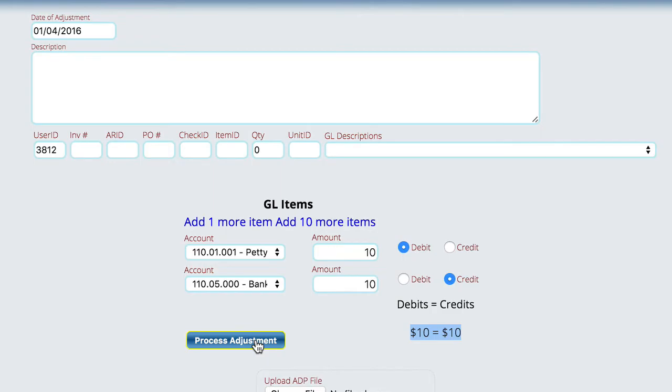So that's pretty much all there is to working with the general ledger. And again, most everything that you're going to be doing on the general ledger is done automatically for you from all of the different portions of the application that you're using.